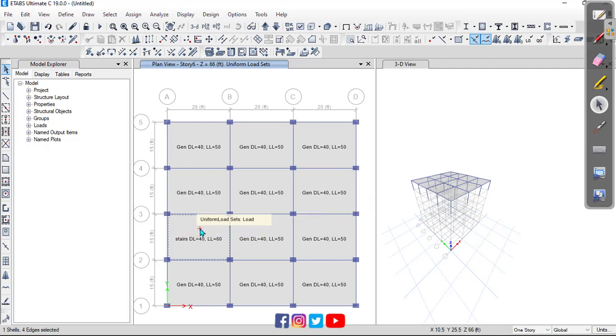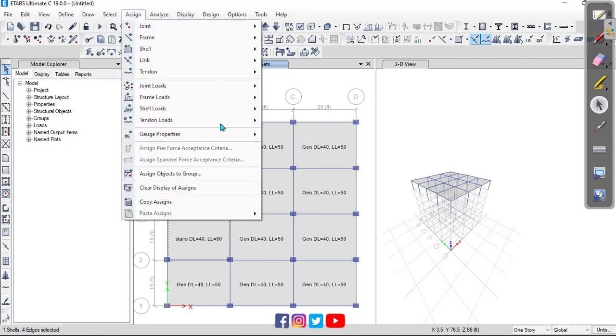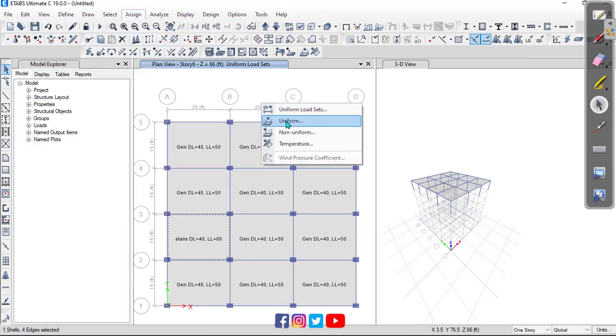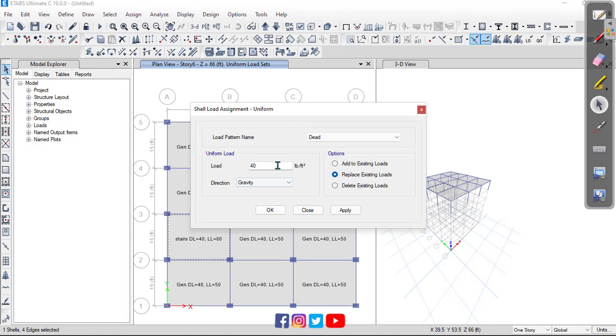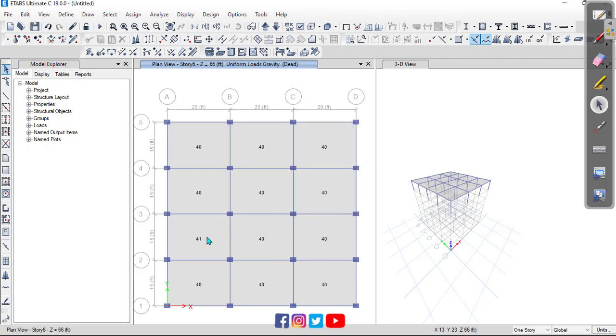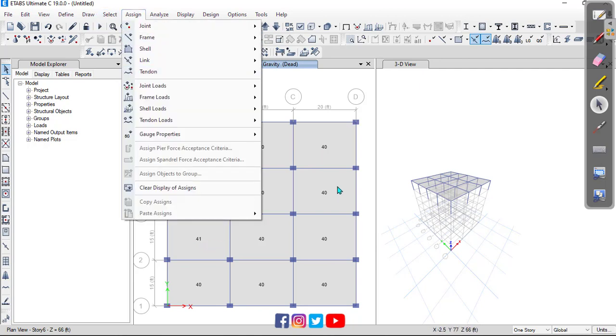Okay, like I apply here, then you have to select this one and select shell uniform. Then you can select 40, or just put 1 pound, just to replace, there's no add to existing, so I will apply it. Okay, so I just apply it. The rest one is 40 and there is 41. Okay, you can do it.